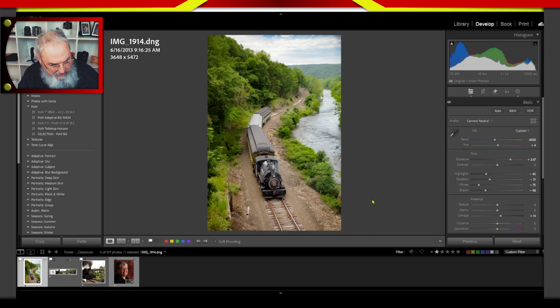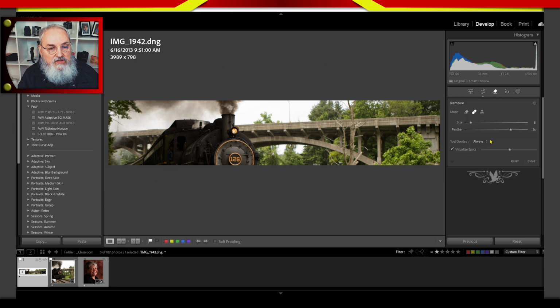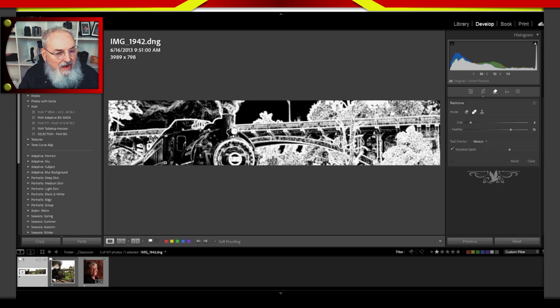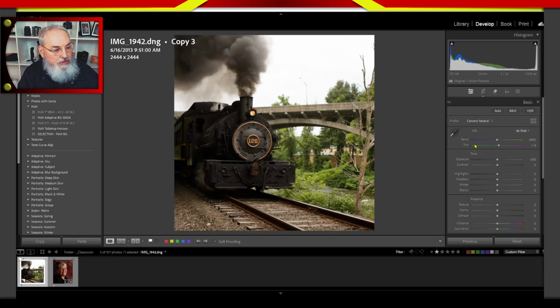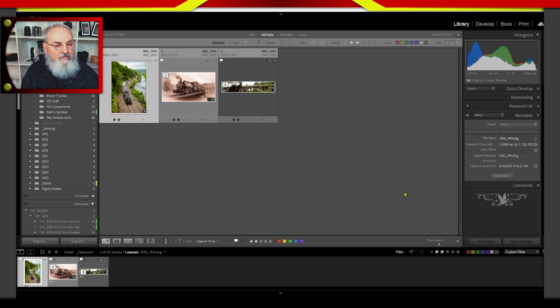And as soon as I do that, I give it my 2, and it automatically takes me to the next one. I'll visualize spots on this one, clean that up, and so on. Give that a 2, and work my way through. So the next day, all the ones that I've done the initial cleanup on, maybe I want to do something more with them, whatever step 3 is.